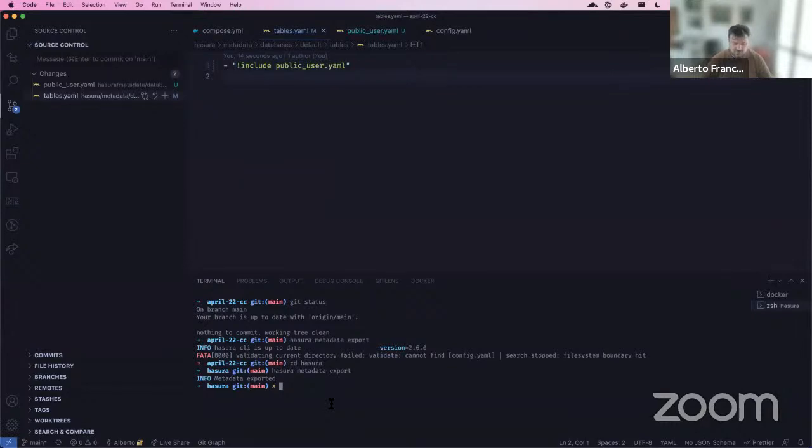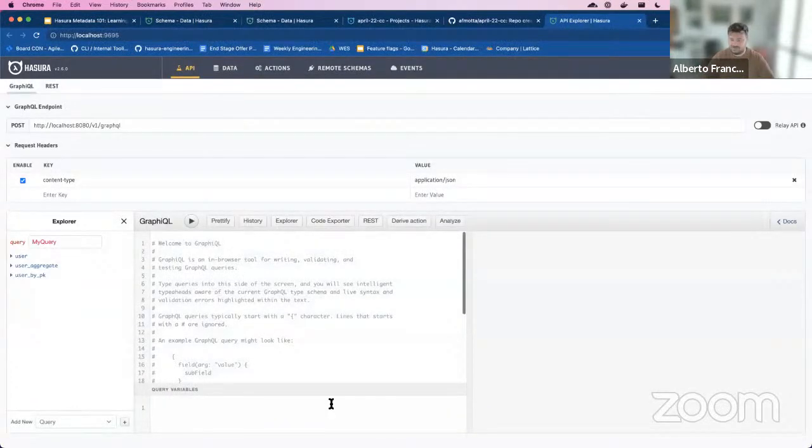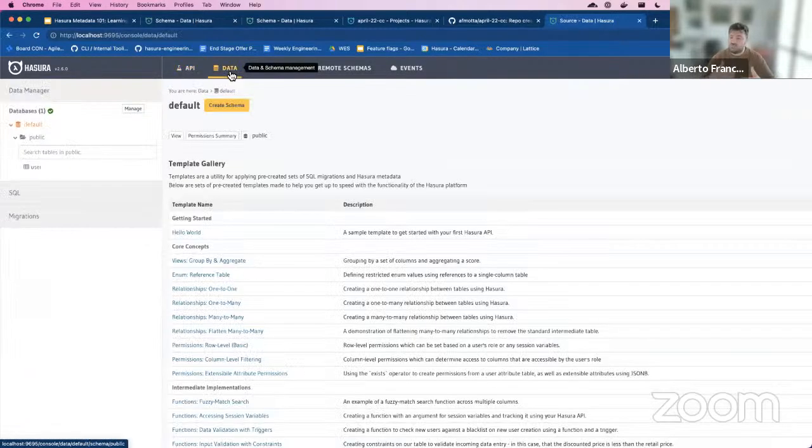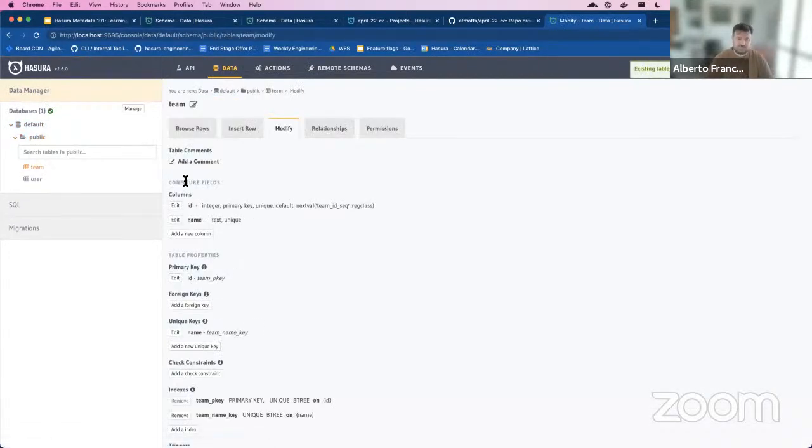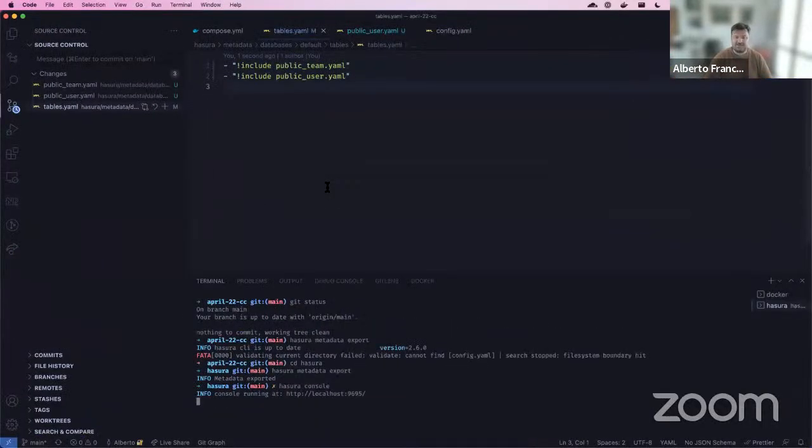But another thing I can do is use the console with the so-called CLI mode. So if I type hasura console, I'm going to get another version of the console open. The UI doesn't change, but what this version does is that it has a watcher that keeps track of what happens on my metadata. So if I go back on my database and I track the team table, going back here, I see that this was already updated, and I can see that I get the team table tracked. Okay.